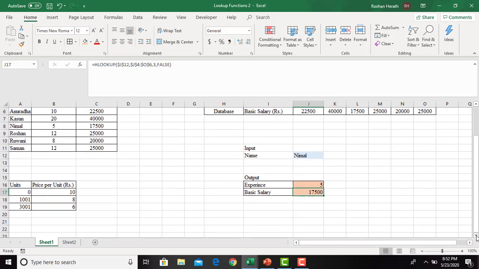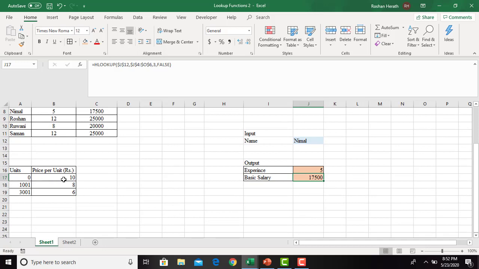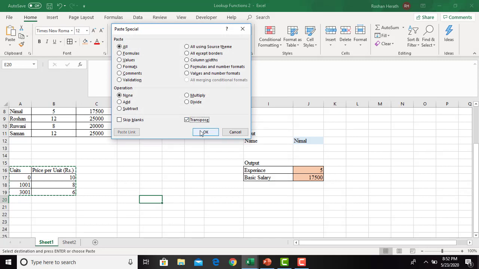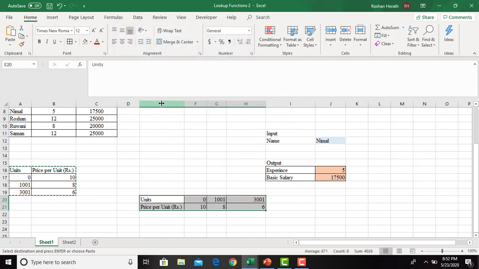Then let me go to the second example as well, like I did in the case of vertical lookup. In the horizontal lookup, I have taken the same example, but again it is a vertically arranged table. So using your knowledge on paste special, you can copy this and convert this table into a horizontal table. So use the transpose option and convert that. Here you need not worry about the formatting because the units are in ascending order from 0.